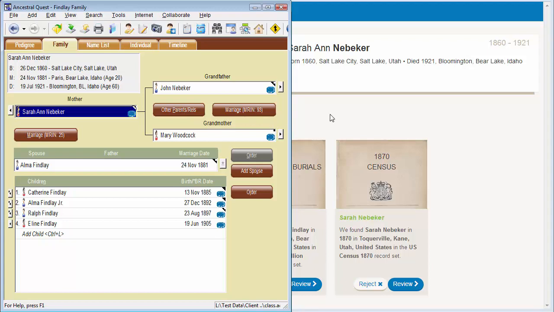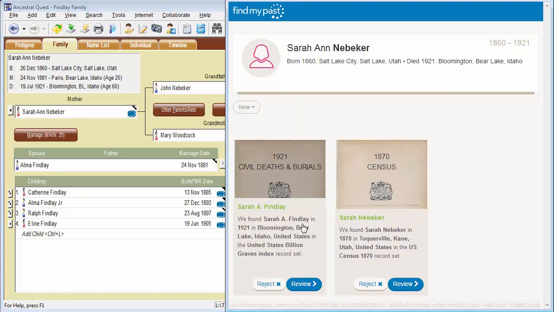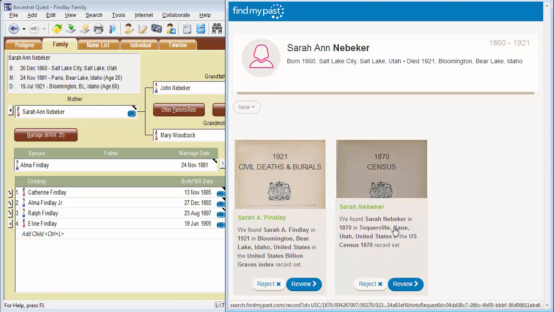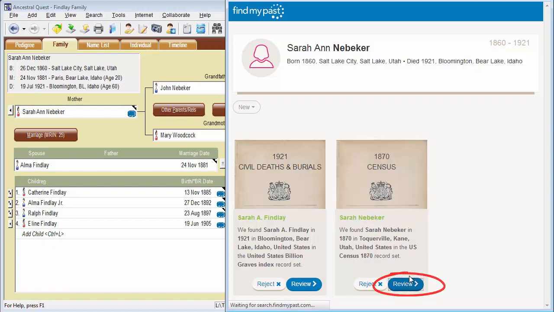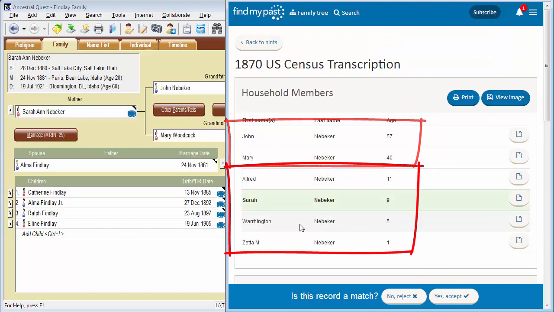At this point, you can review the hinted records to see if any are indeed a match. As I look at these two, they both appear to be of my Sarah Ann Nebeker. Let me take a look at this 1870 census. I'll click on Review to see the transcript. I can see her parents and siblings at the time.